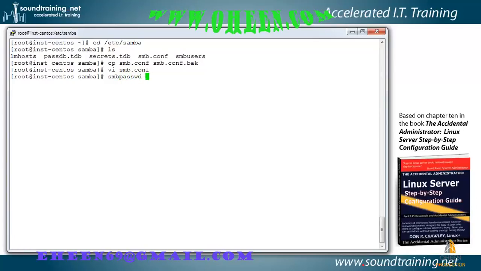passwd -a to add the user, and we'll call him user1. Put in the password. This needs to be synchronized with what you're using on your Windows boxes. Well, it doesn't actually have to, but it makes things a lot simpler if it is. So now we've got that user added. Let's take a look at them.